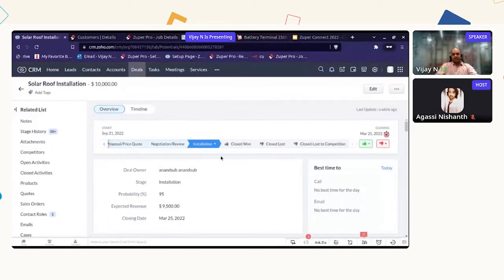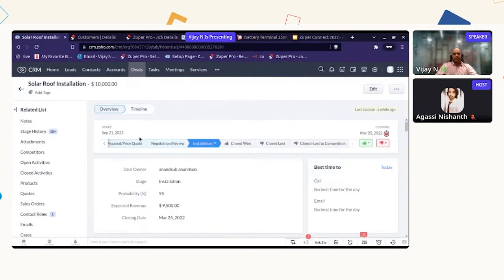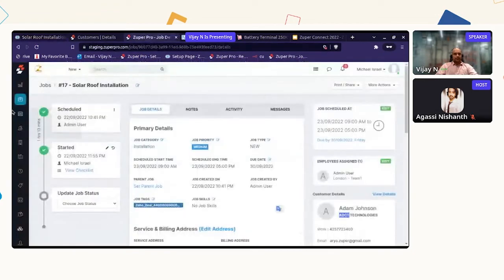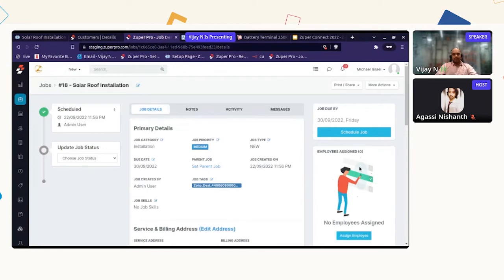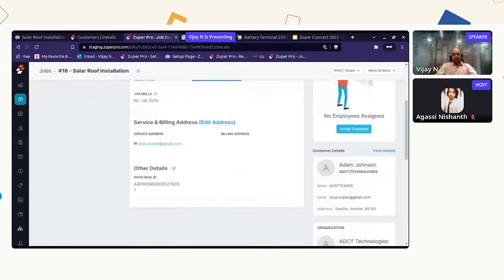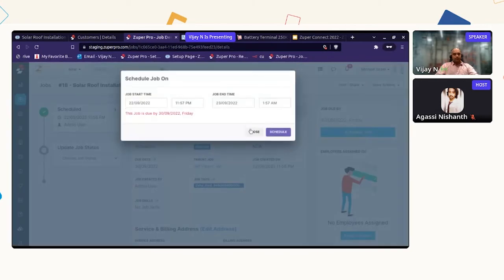As soon as I click on the installation, we have a workflow set up here, which is actually going to create an installation job altogether. So it usually takes a minute or two for the jobs to be created. Yeah, so I can see the job created here. It is going to have the same customer information, same account information, the addresses, and so on, and the due date and any other date information that we enter within the Zoho CRM is going to be passed on to here. So now let me schedule this job.